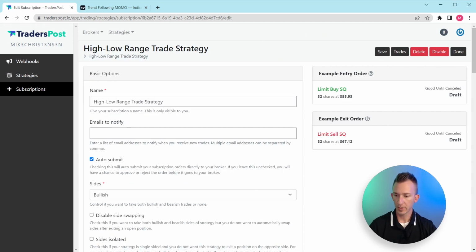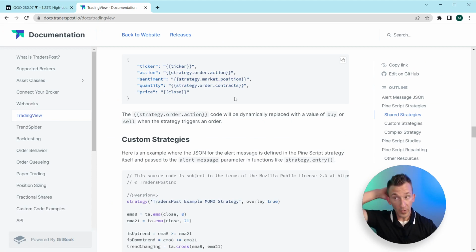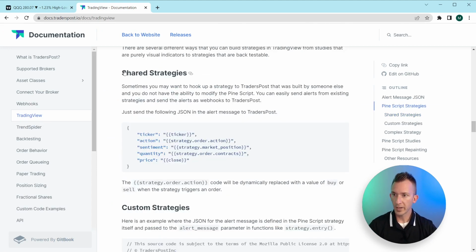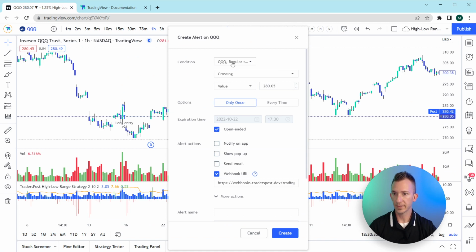If we head back over here into TradingView and we pull up the documentation from TradersPost, we're going to head down here to this section around shared strategies, which is the payload that we need to send. And by payload, I just mean the message body that's going to be sent in our alert. And we're going to send this message along with a webhook URL. And that webhook URL is how TradingView communicates with TradersPost. So I want to copy this whole thing because it's going to take advantage of the variables that are in TradingView to automatically decide what direction it needs to go in and which ticker to actually trade. So we'll copy this whole thing and we're going to create our alert inside TradingView.